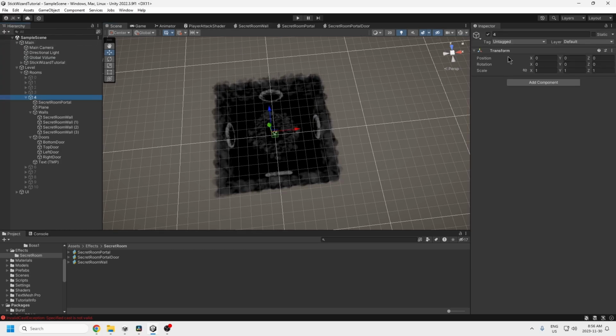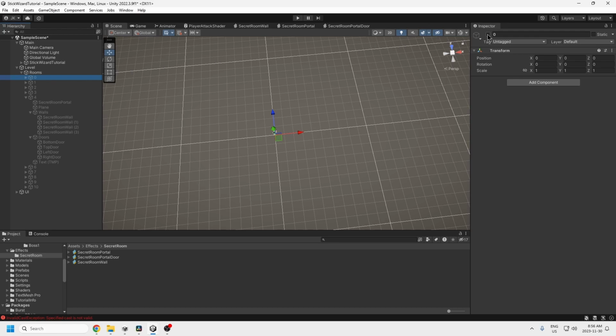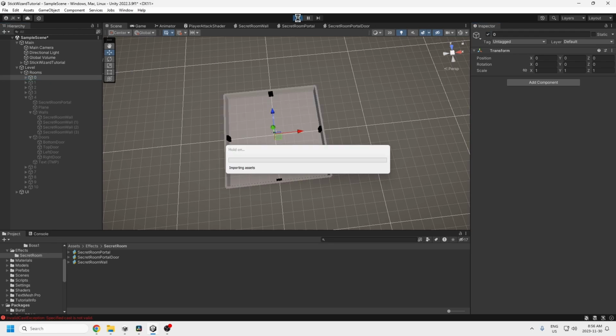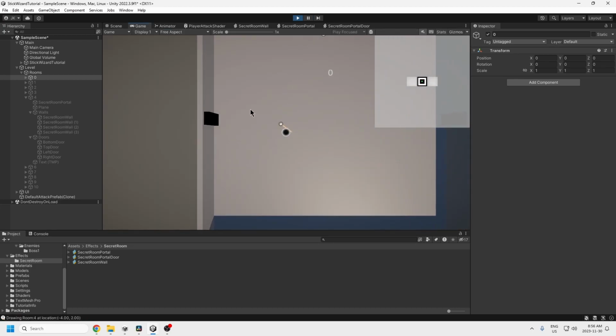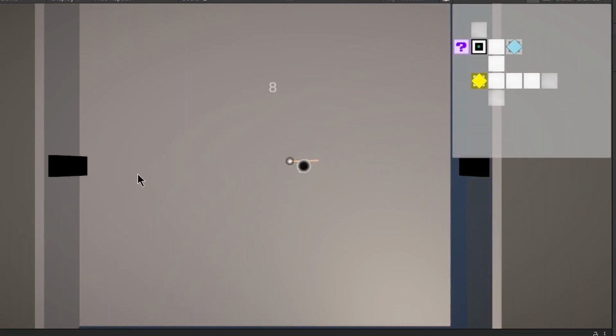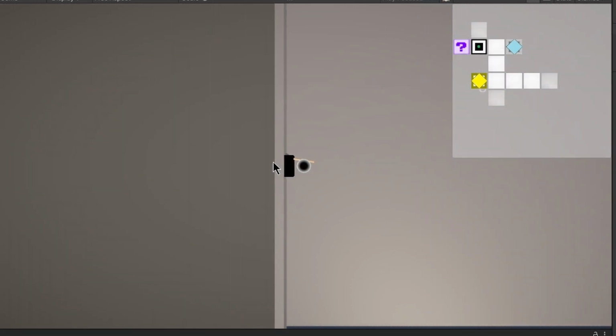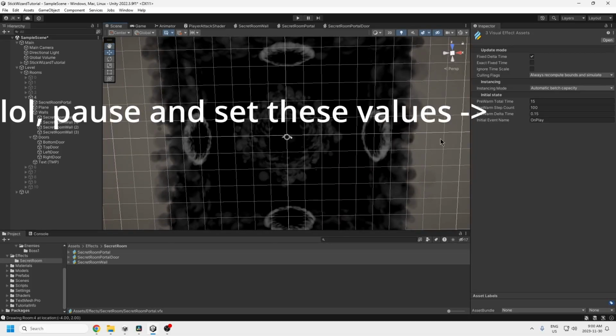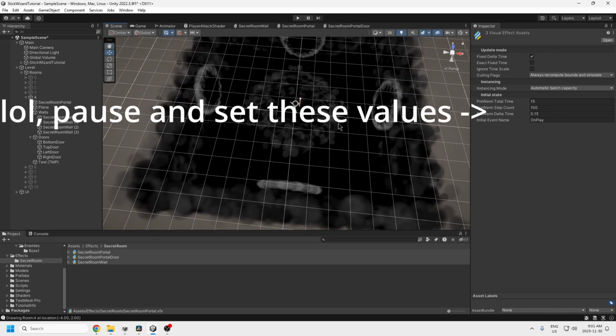And if we turn off room 4 and we turn on room 0, when we walk into the secret room, we should see this cool glowy secret room area. All right, here it is. So we should be able to walk into it and it should turn on our... Okay, so set 15 and 100. Let's see if that works.